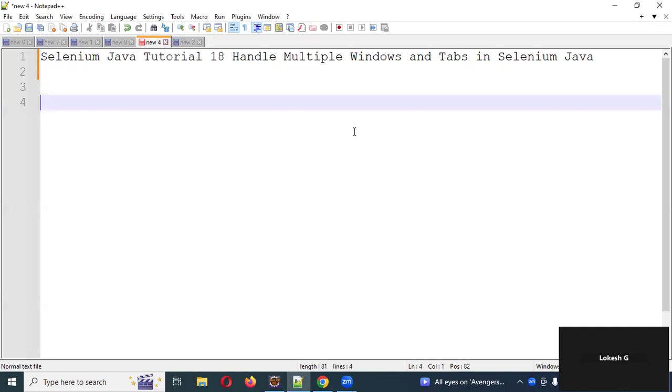This is Lokesh Gorantla and today we are going to discuss how to handle multiple windows and tabs in our Selenium Java. Okay, first of all, what are windows and tabs in Selenium?